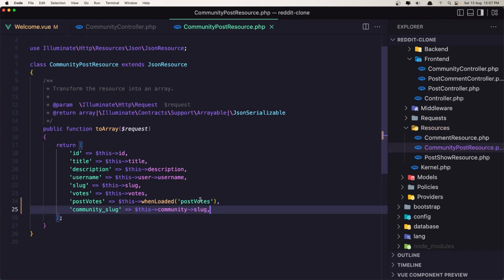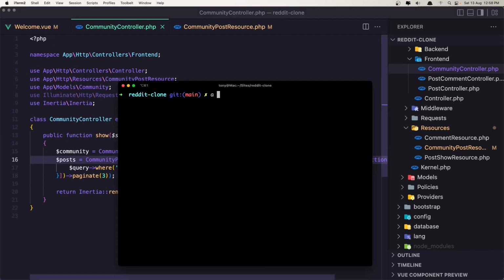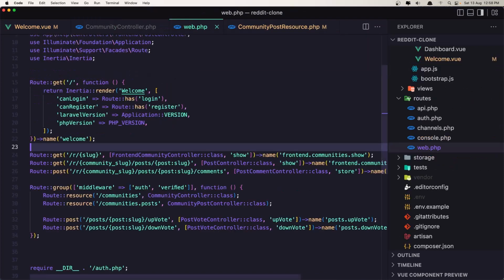And now we need to get with the relation community also, so here we need to say also with community. Now let's create the route and the controller. So let's create the controller first. Here, artisan make controller, and let's name it in the front end. I'm going to name it welcome controller. Okay, now let's open the web routes and create the route.